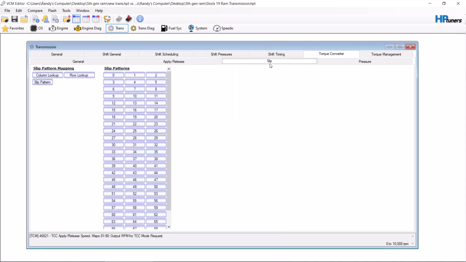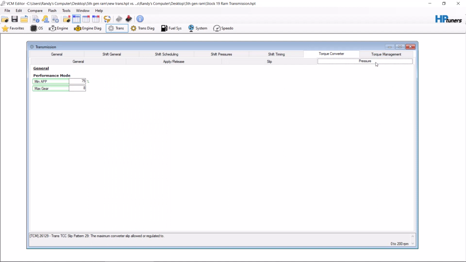Okay, I did not mess with any of the slip patterns. We have, let's see, minimum accelerator pedal position required to activate torque converter performance mode. I dropped that from 95 to 75. Maximum gear to allow torque converter performance mode, 8th gear. Now this is something, again, that is up to you whether you want to put on or not.